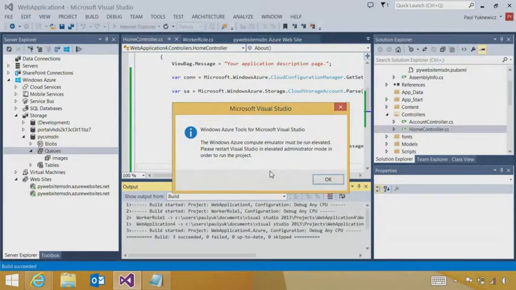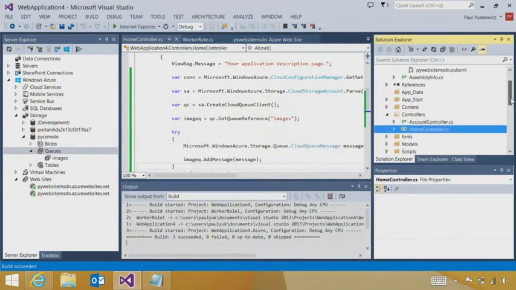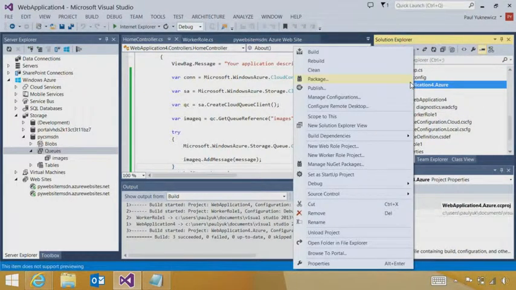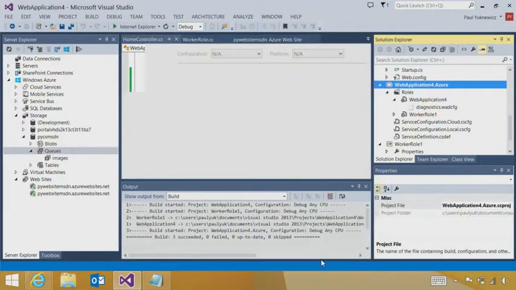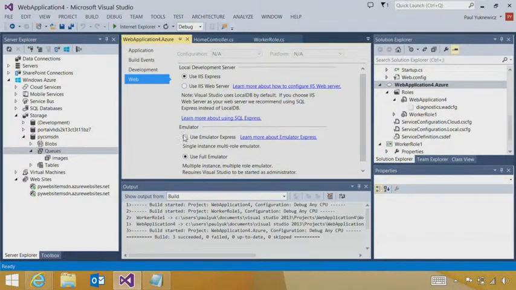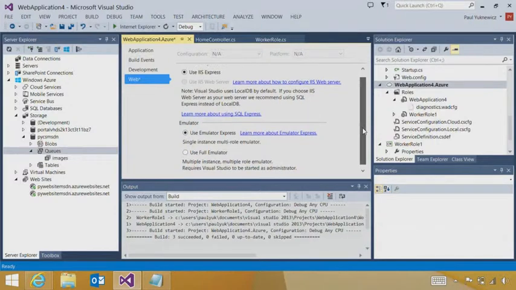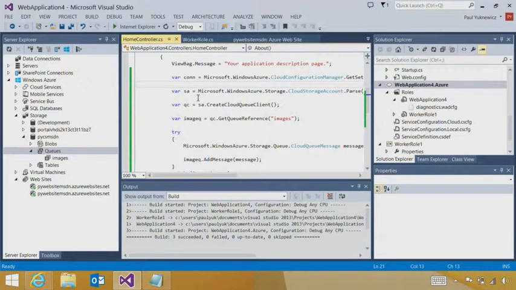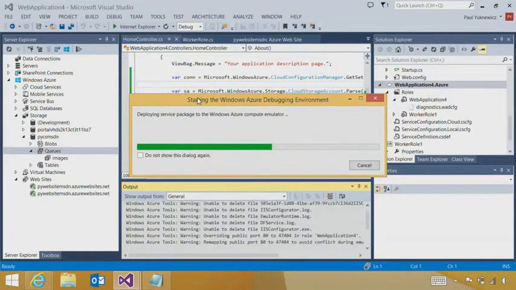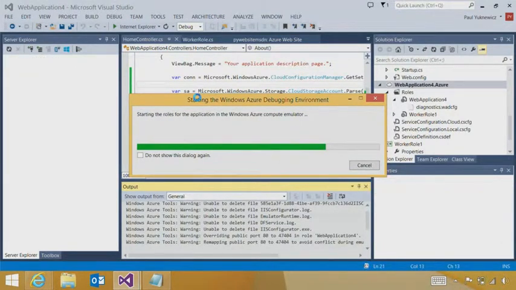Now in this case, we're used to seeing messages like this where we need to run cloud service emulators as an administrator. We have a really cool new feature where we have an express version of the emulator, and it no longer needs to run as administrator. So if I right-click on my cloud project and go to the properties, click on web, just like I can pick IIS Express, I can now pick the emulator Express. And again, this will be lighter weight, and it allows us to run as a normal user. So I can hit F5 again, and we'll deploy right into this local emulator.